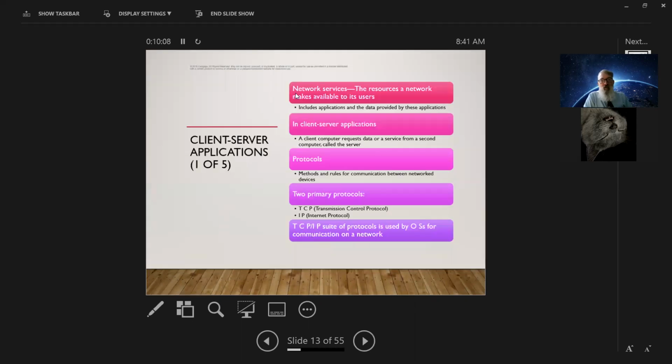All right, so these are some examples of client-server applications. Network services, as it says there. Oh, is that what we're talking about? We're talking about protocols. Sorry, I can't really see that.